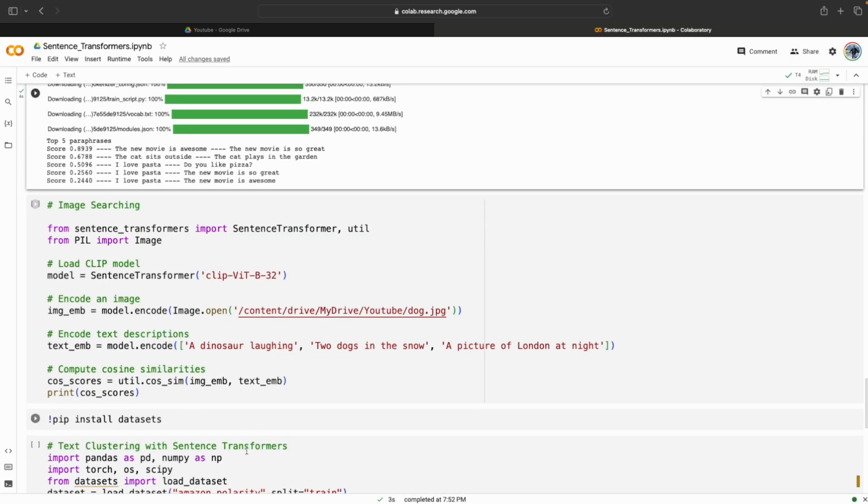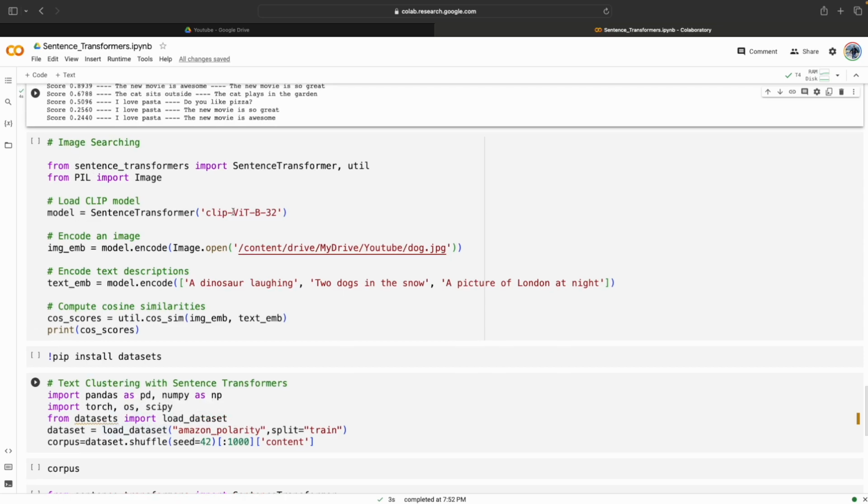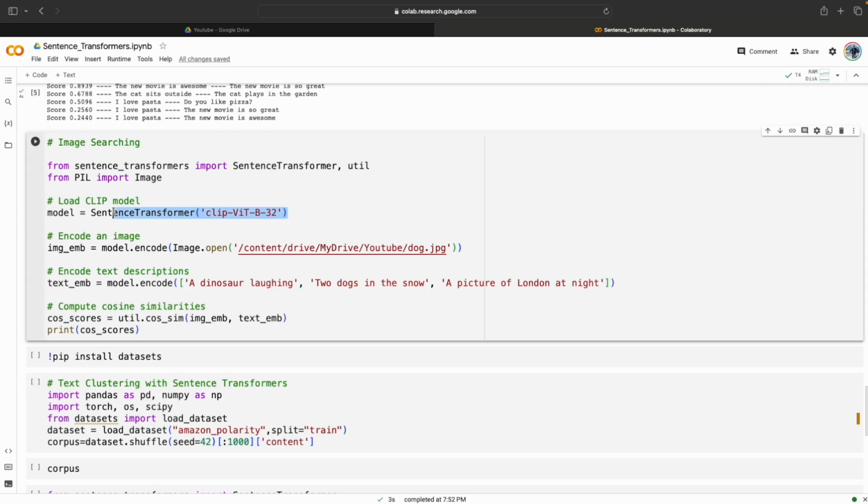All right. So the next application is on image searching. To search images, we have the CLIP ViT-B32 model here from the sentence transformer. If you want to work with images and video, you can use the CLIP ViT-B32. So we create the object of the model. Then first we encode the dog image that we have here.